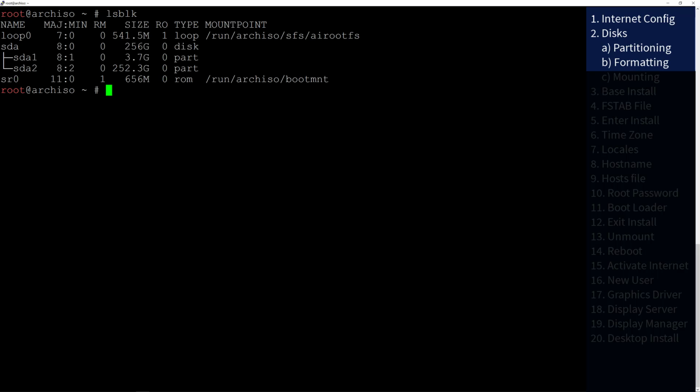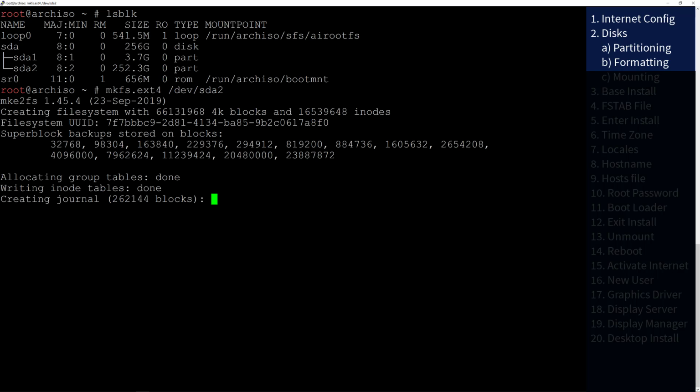We don't format the swap partition, we just format the root home partition. To do this, we'll type in mkfs for make file system, then a dot, and then it's an ext4 file type. So we'll type in ext4, then a space, and then the partition name. So /dev/sda2, and hit enter. So I clean up the terminal.